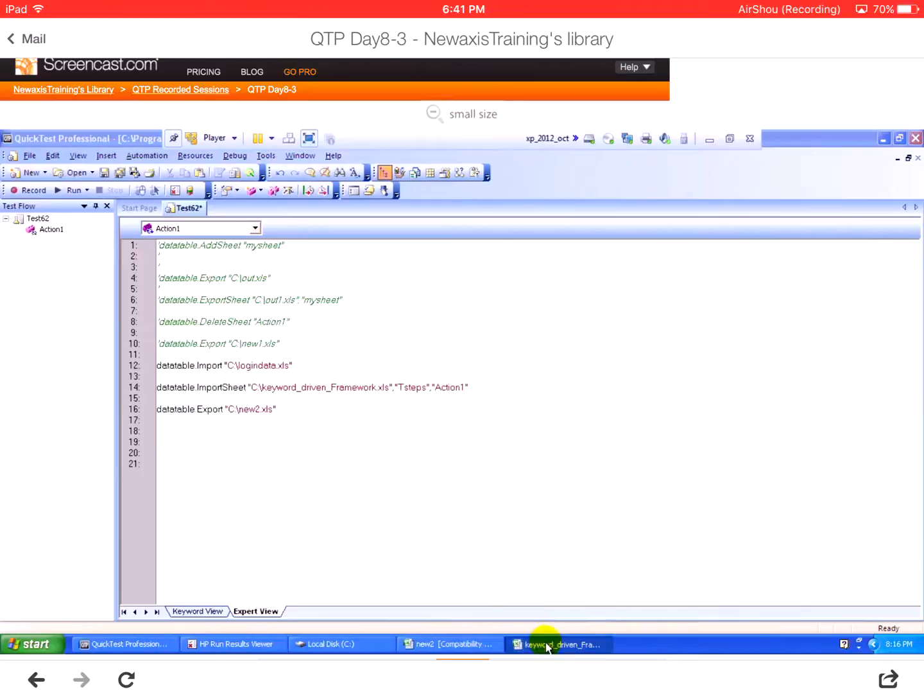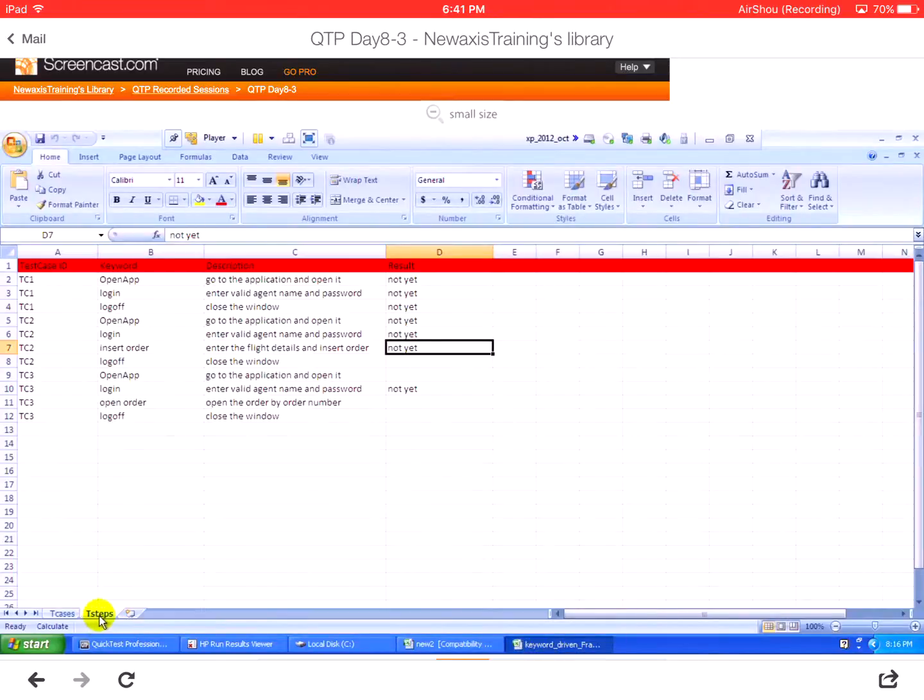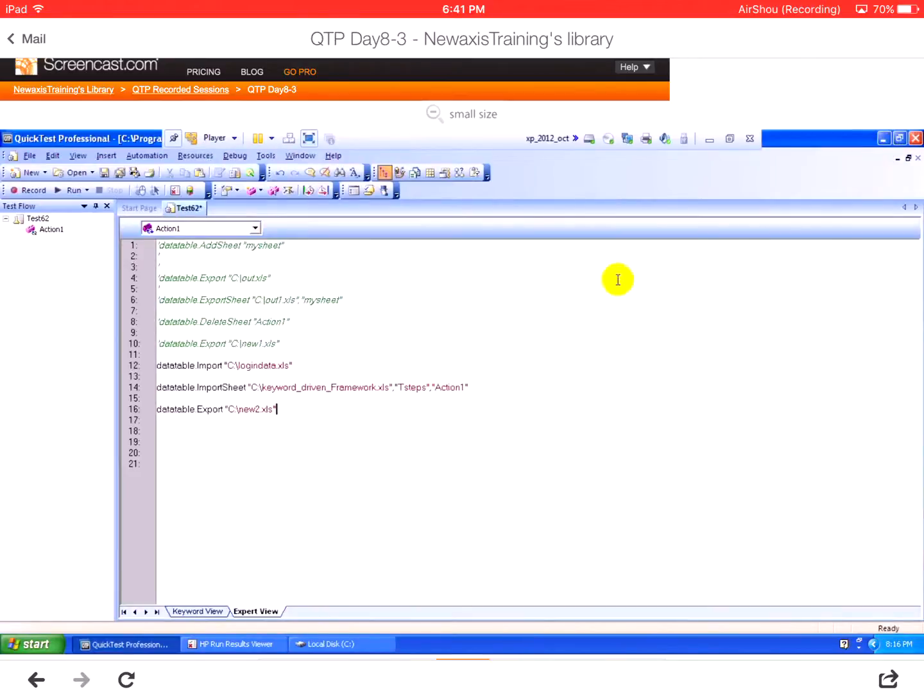So check whether the name of the sheet is correct or not. T steps. This is the T steps, and I want to import it to Action1, so that only that sheet will be imported into Action1. Otherwise, if you use the import method, the complete data will be imported. So don't want to do that now. Now want to import only the T steps sheet into Action1 and export it to, let us use one more new one, which is new3.xls.